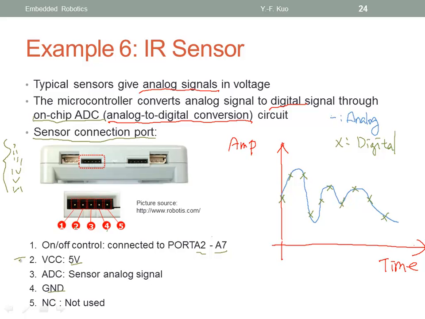So we have like a battery here connected to pin 2 and pin 4. These two are the power supply. And pin 3 is the signal that we read from the sensor. So we read this signal and use the on-chip analog to digital conversion to convert the signal into a digital signal. And pin 5 is not used. I will introduce some key specs of the ADC so you can know how to set it up appropriately.